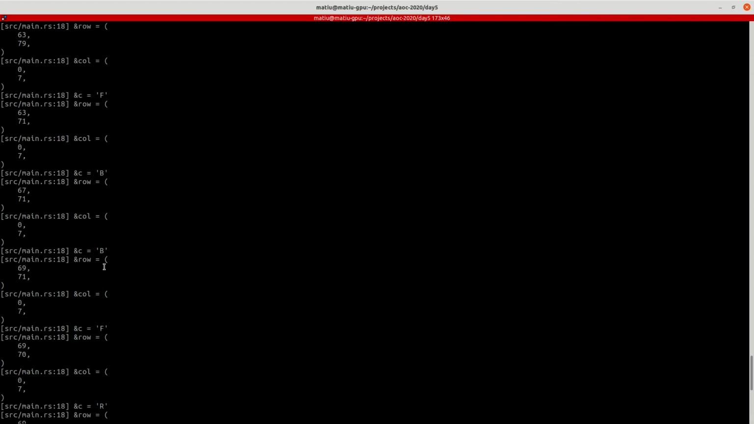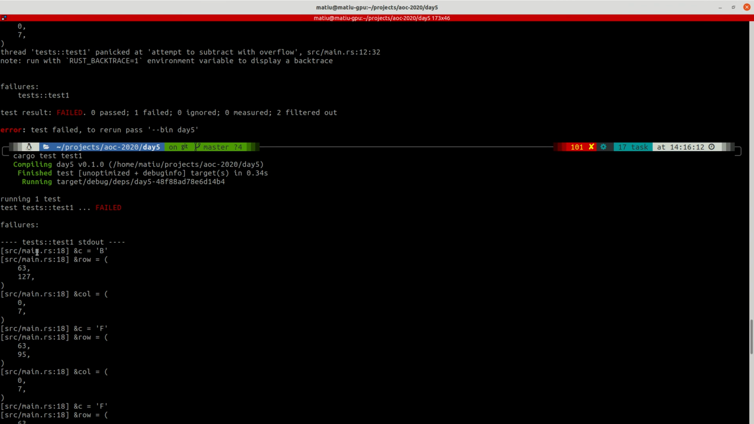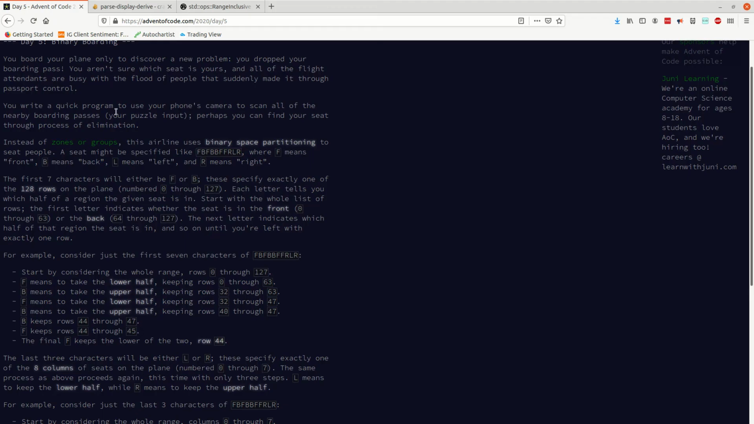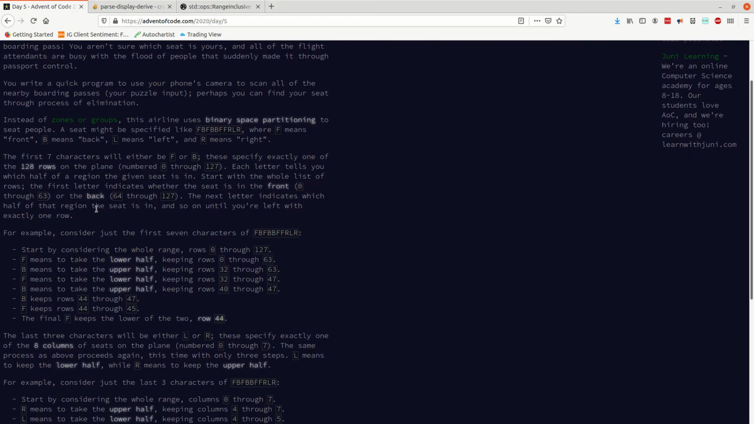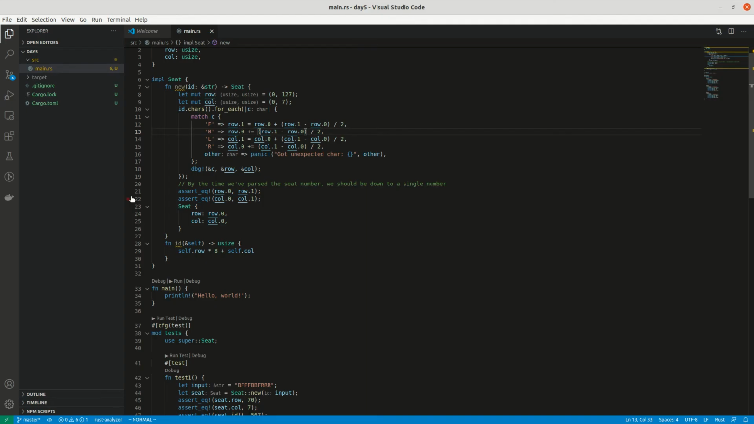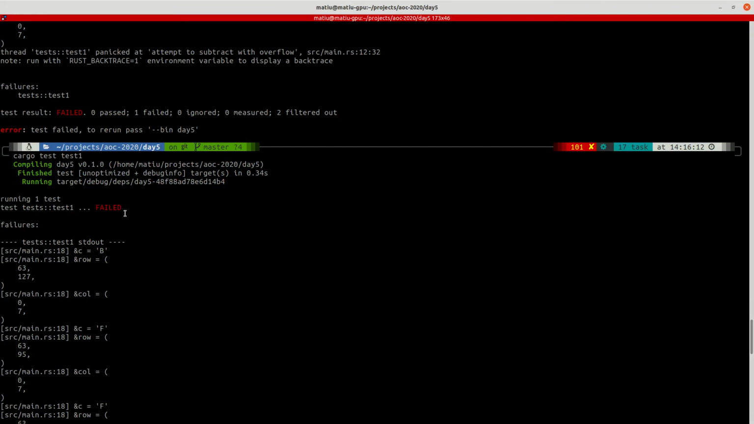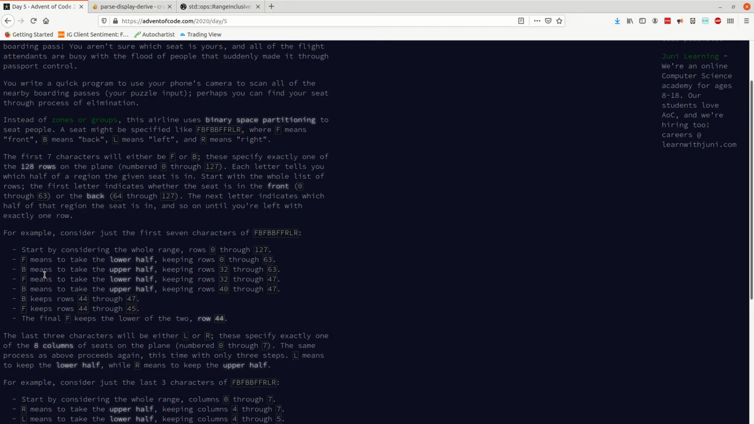Oh, it's got less. It's got more numbers now. So back half, we put up to 63. Front half, we've reduced 127 by 9. Let me just check the numbers. Each letter tells you which. Zero to 63, or back 64 to 127. So if I get a B, then those numbers should become 64 to 127. But I'm getting 63, so I need the plus 1.